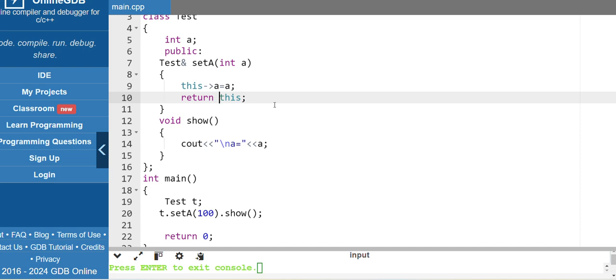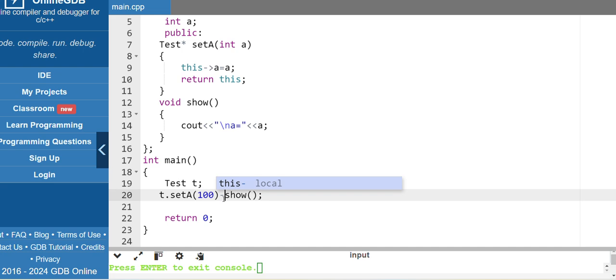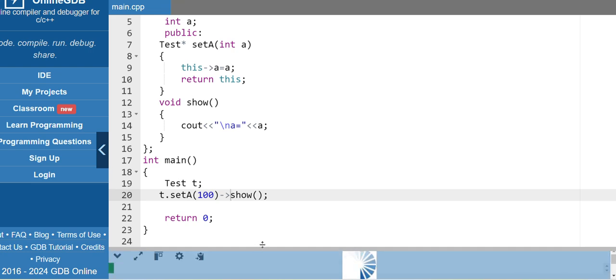This is the pointer, and since this is the pointer, the dot will be replaced by the arrow. Now this will be replaced by the pointer to the current object, and we know that when we use a pointer to the object, we can access its members using the arrow operator like this. So now let's try to run it, whether it runs fine or not.